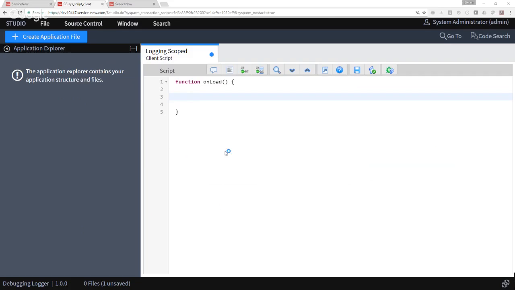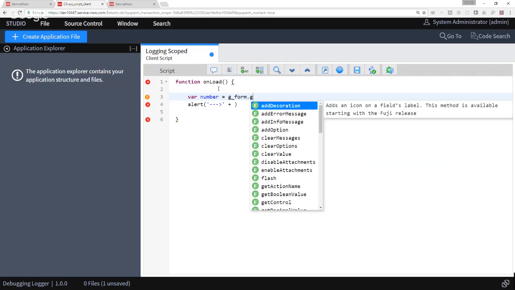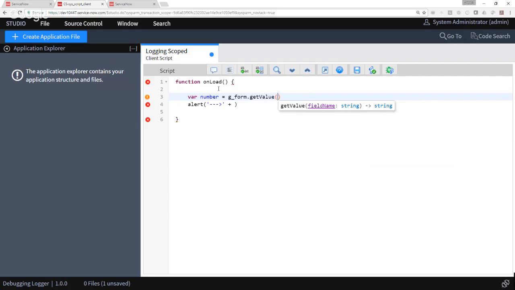Okay, and I'm going to type up a couple of things. First one's an alert. That basically will print off the number of the incident that I'm looking at, so it's kind of redundant, but I'll use that. I'm just going to create a variable here and call it number, and I'm going to say g_form, and I'm going to retrieve it from the form, because this is our incident, right? All right, and this is going to be number.